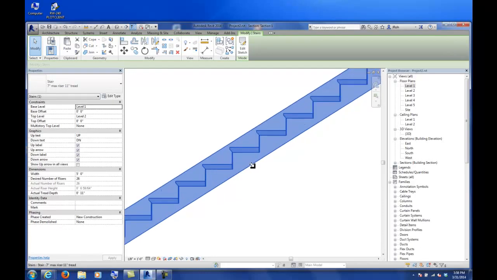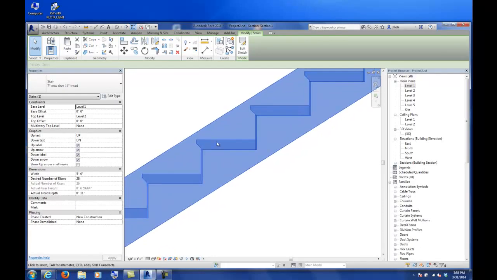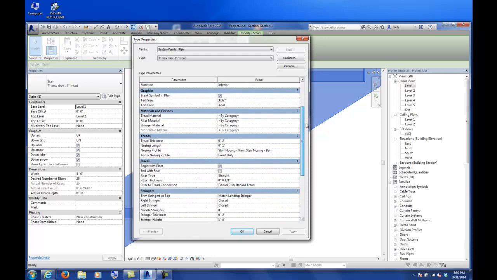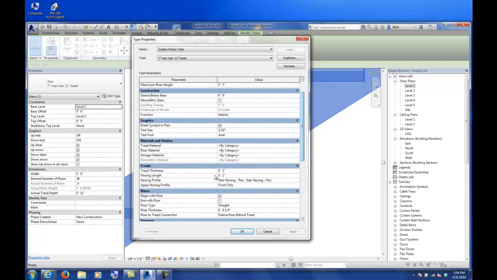So to start modifying this component, I'm going to select our stair, and I'm going to go over here to where it says stair, 7-inch max riser, 11-inch tread. And again, we're doing this in the sketch mode, the sketch stair component. So if I go back here and click on edit type, I can now specify, if we scroll down, our treads. I actually want this to be a nosing profile. Let's see, stringers, risers. That's a nosing profile.